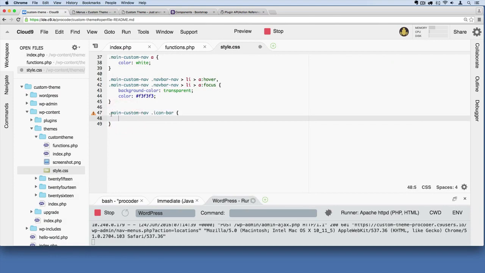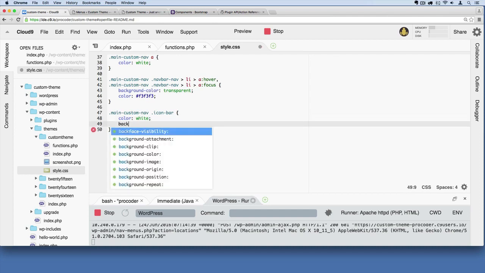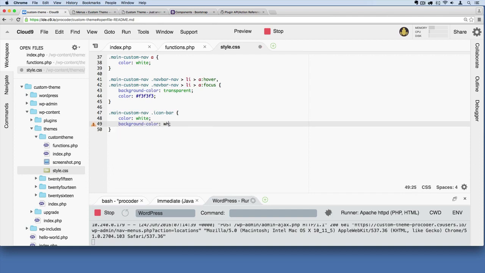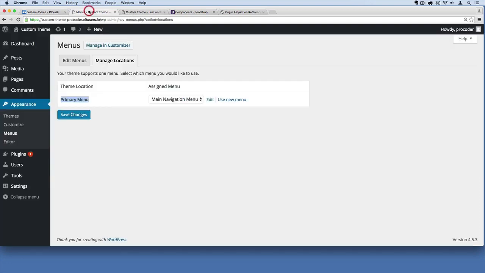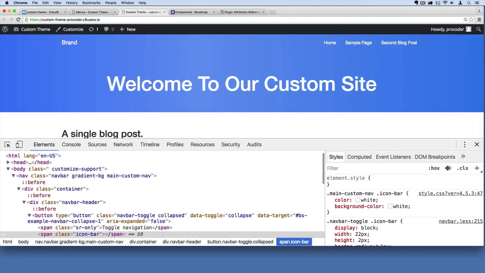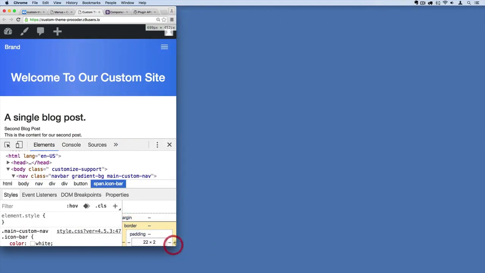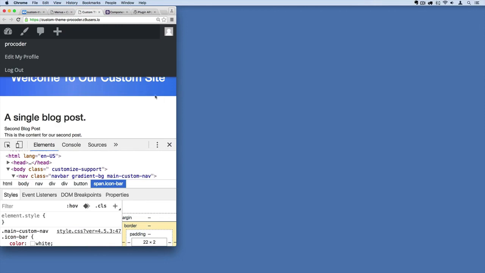Sorry for the scrolling there. So .main-custom-nav, and then space, and then .icon-bar. And we're going to say color white. We'll say background-color white. So let's save those. Okay, and then I'm going to go over here now and try this again. I'm going to refresh the page and shrink this down. And there we go. Now we've got those nav menus showing.